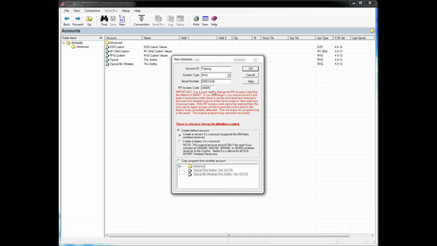The software and the M1 compare two pieces of information during connection. One is the serial number itself, and the other is this RP access code. And if either one of those do not match, it will not allow the connection. So again, it's very important to make sure that you have the appropriate RP access code for the system and the correct serial number with all the characters.